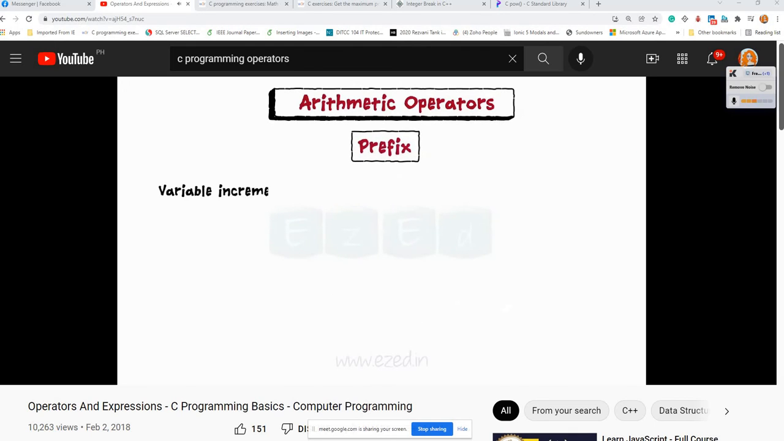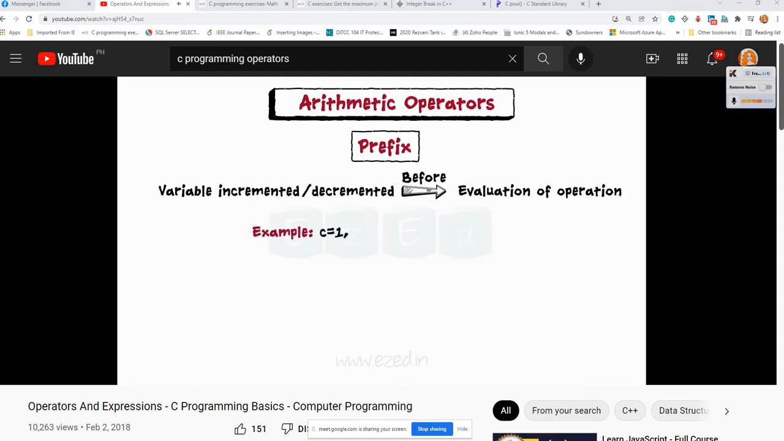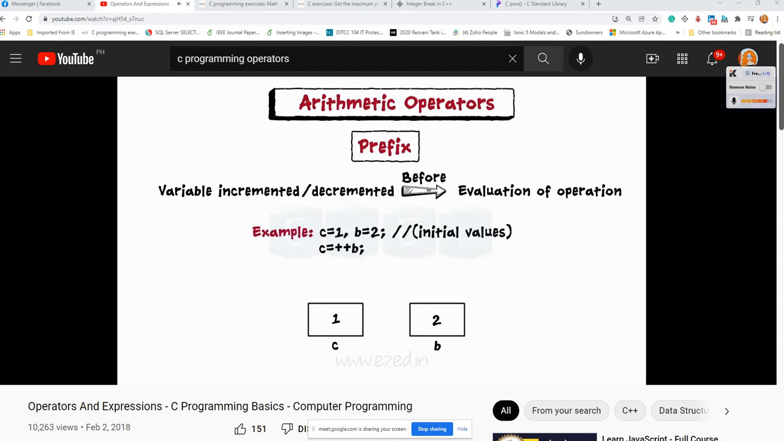Prefix is where the value of the variable is incremented or decremented before the operation associated with the variable is evaluated. After executing this piece of code, the new values of the variables are C equals 3, B equals 3. The code above basically increments the value of B and then assigns the value of B to C. Similarly, C equals minus minus B would decrement the value of B by 1 and then assign the value of B to C. Thus the new value of C is equal to 1 and B equals 1.